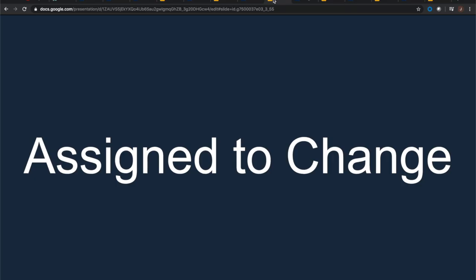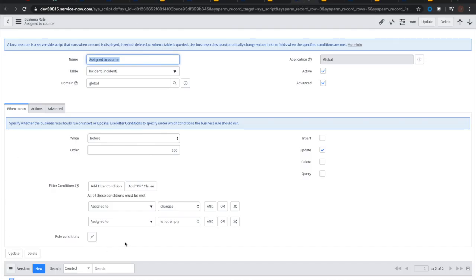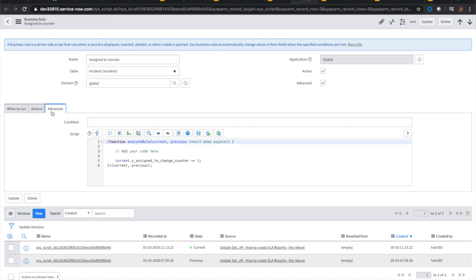So then our third one here, assign to changes. For this one, I made sure that assign to is not empty in addition to changing, and also it's on update. Again, our advanced condition here is going to be current.assign_to_change_count, or whatever the field name is. And same thing, plus one.